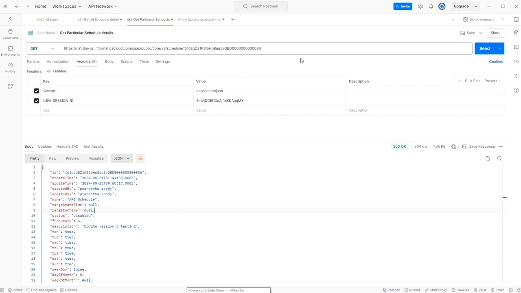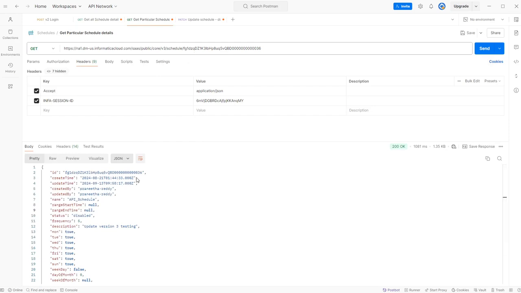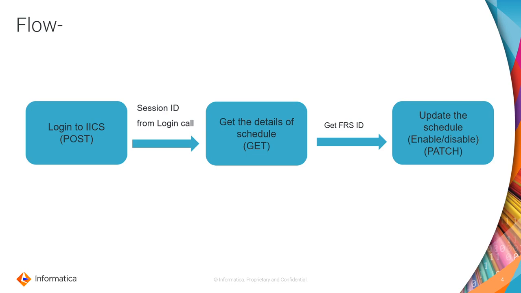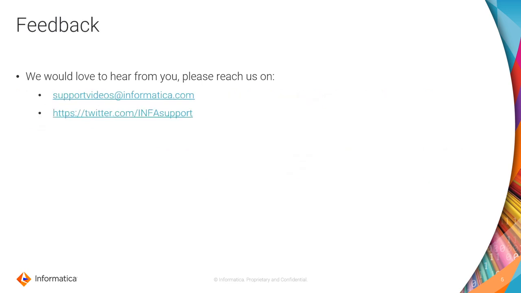You can verify it once again, like I told, from the Postman call, that is the get details call. You can still see this as disabled. Okay, and in the summary, we will provide you with the reference KB article and the documentation which has clear steps on how to enable or disable schedules in CDI.